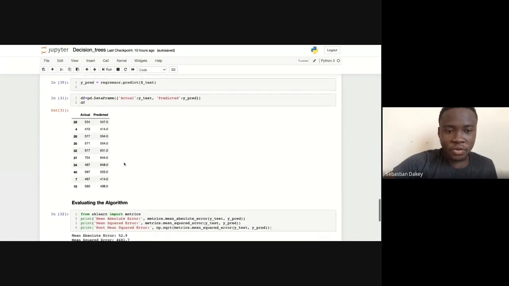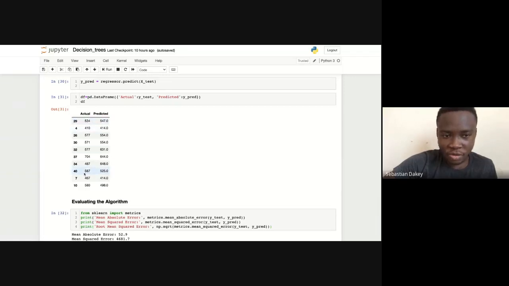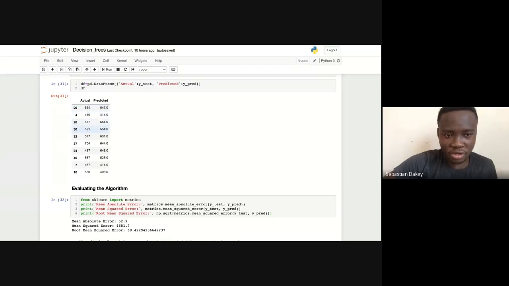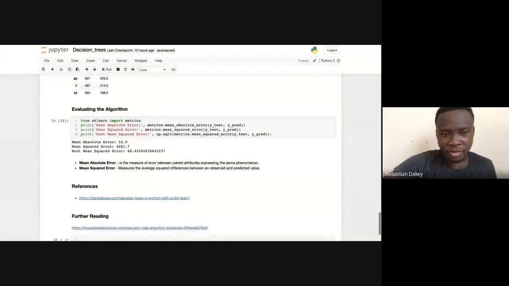What we're trying to do here is compare the actual values with the predicted values. Now, when you go through each of the values, you realize that you wouldn't find any of them that is the same. There are some differences. So we want to evaluate the performance of our algorithm. We realize that the mean absolute error is 52.9, so in this case, that is 52.9 million gallons. And then the mean squared error is 4681.7, root mean squared error 68.